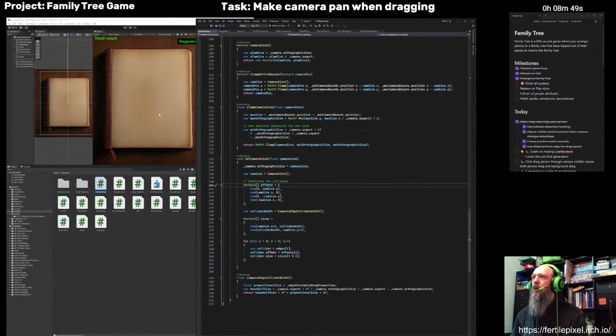some code of Unity. So let's take a look at what I'm going to do today, because I have little to no idea.